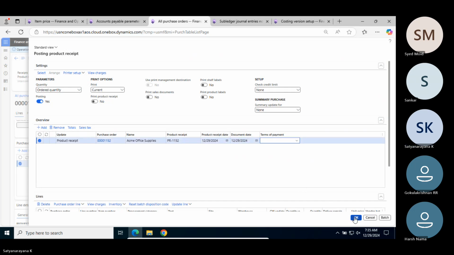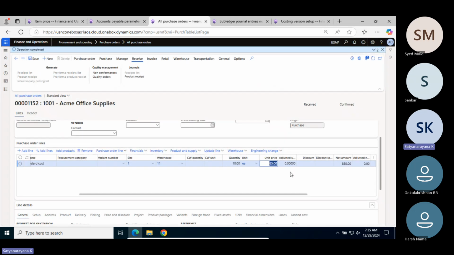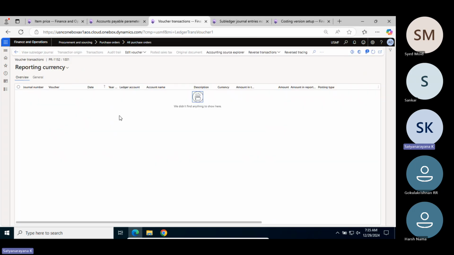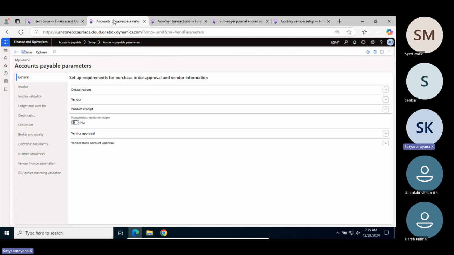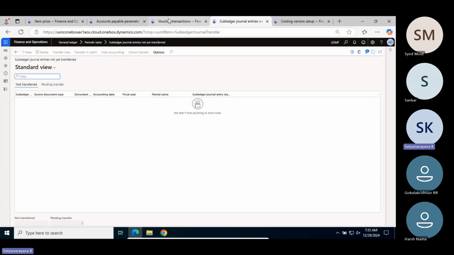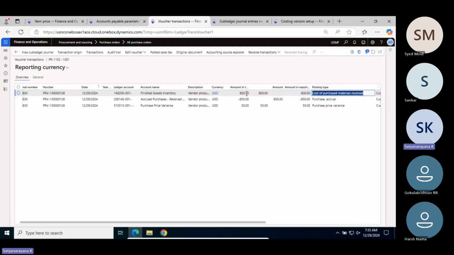Click OK. If you verify the product receipt vouchers, voucher is not there. Let me verify, subledger journal entry is not created even though it is disabled. Let me transfer now. Now, if you verify the voucher, look at this one. Material cost is updated with 800 only.